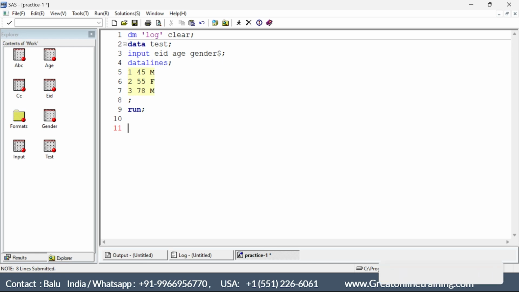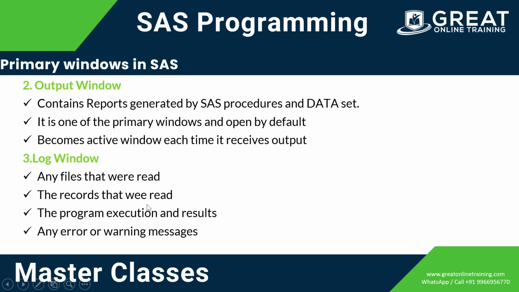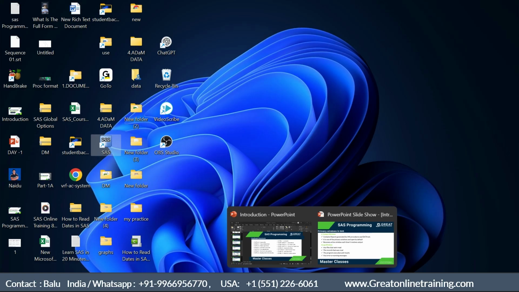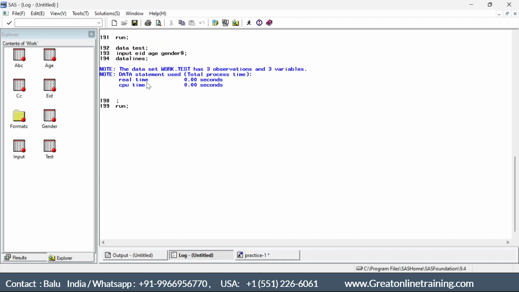Okay, come to this particular PowerPoint presentation. So here the log shows any file that was read. It is trying to show the records that were created, how many rows or how many columns, and it is also showing the program execution results. If you look at this particular log, it is showing how much time it took. You see the real time of this one, as well as the CPU time. What is this? Actually all are zeros. When there is a huge quantity of data sets, there you can see a difference.